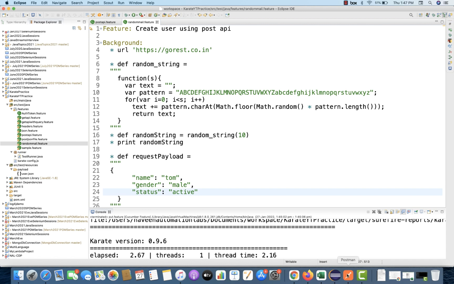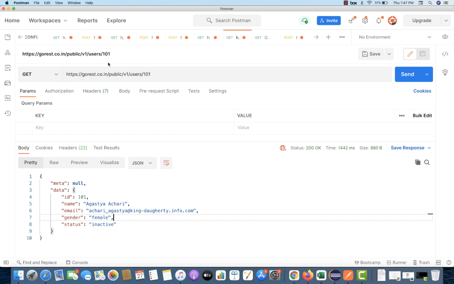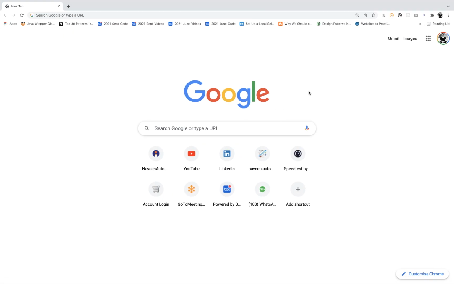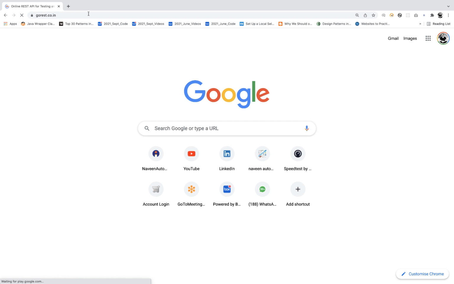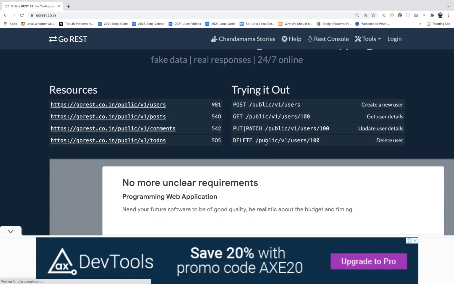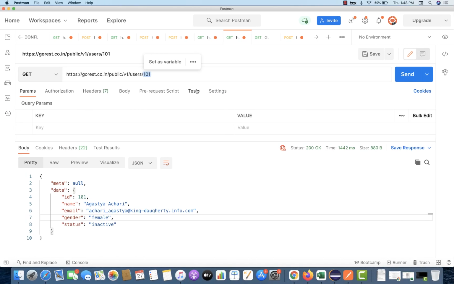So for example, let's say you go to Postman and you really want to fetch this particular user information, for example user 101, and then you can check that on gorest.co.in also. These are the APIs that I'm going to use. This is the put call they have given, public v1 users slash user ID, which you have to pass, and it will update the user. So what we have to do is a put call. Let's see first manually in Postman.